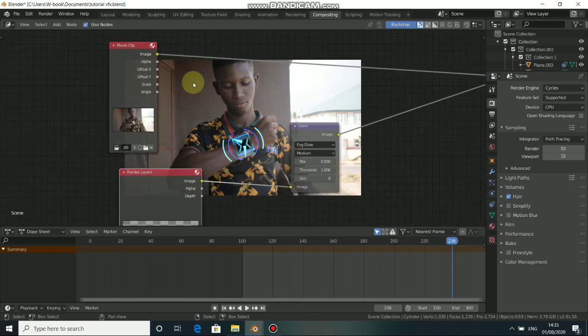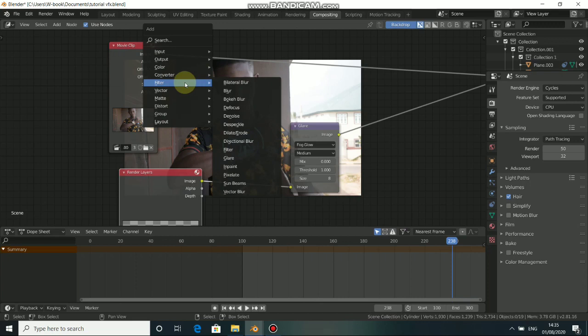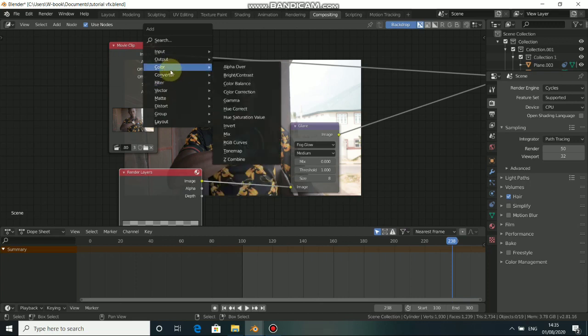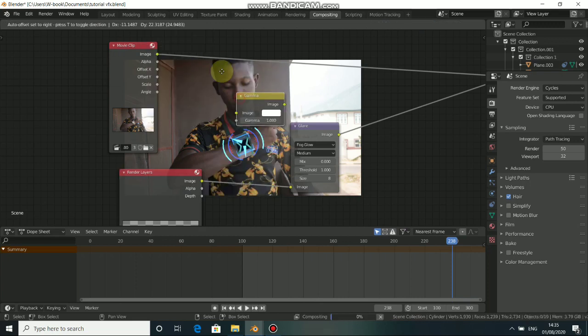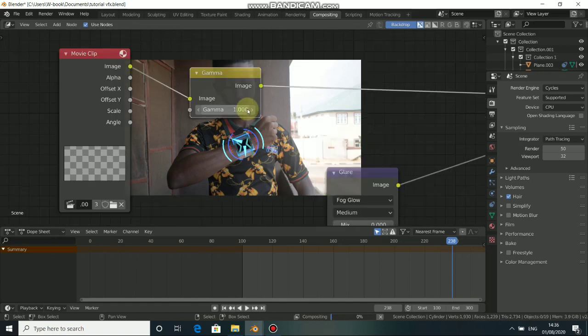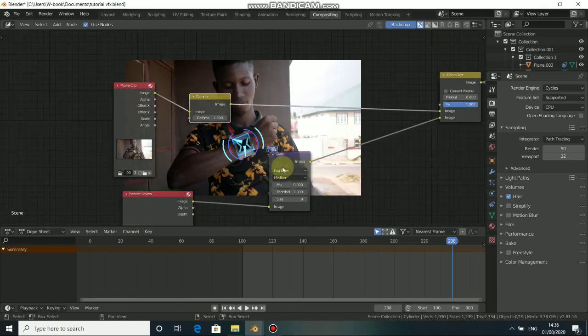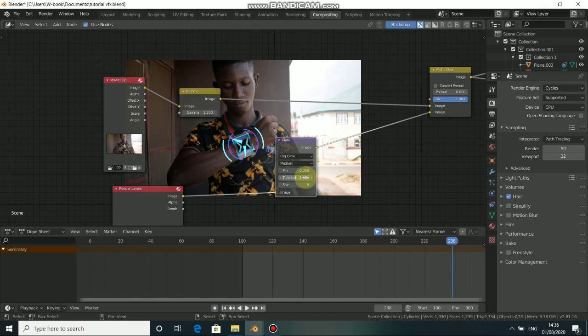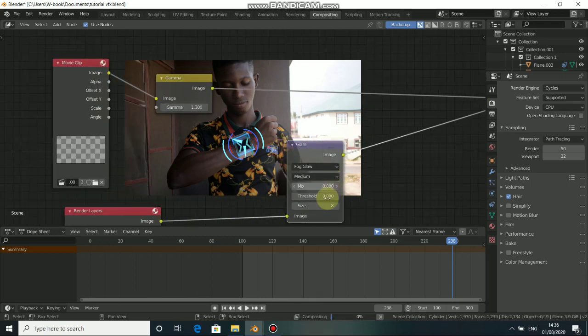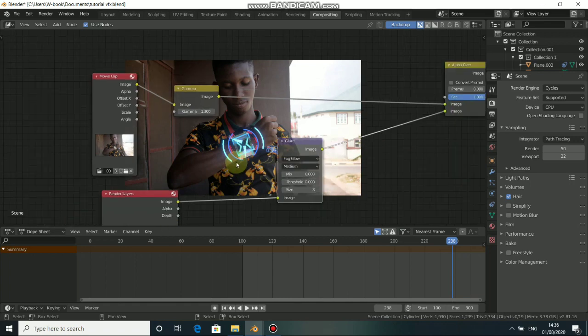Alright, when you press Shift A, then add a color gamma here, just to bring down the saturation a little bit. Alright, now when you increase this glare node, now you can see that the color pops up, right.